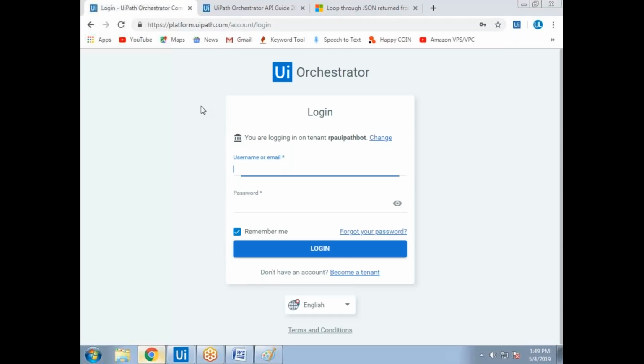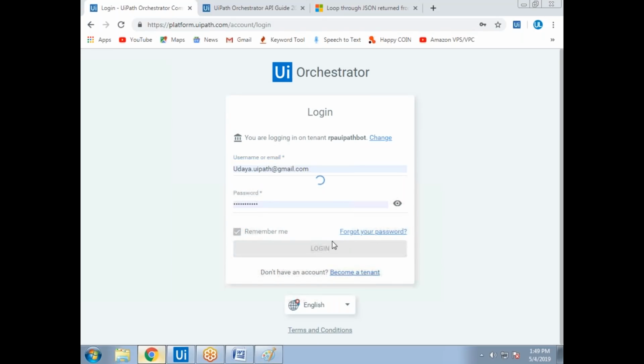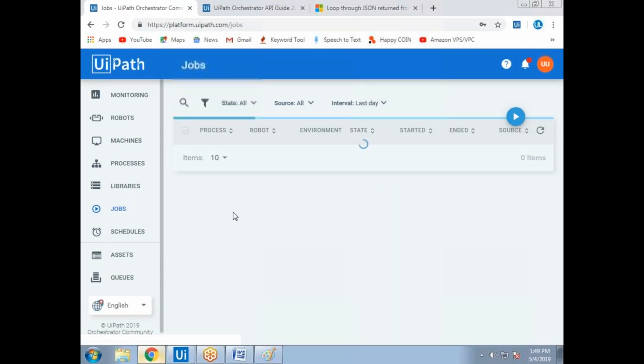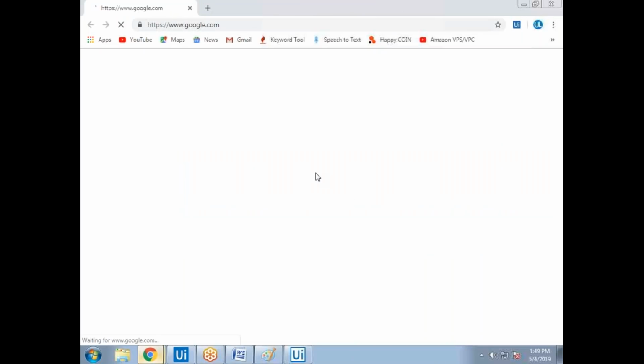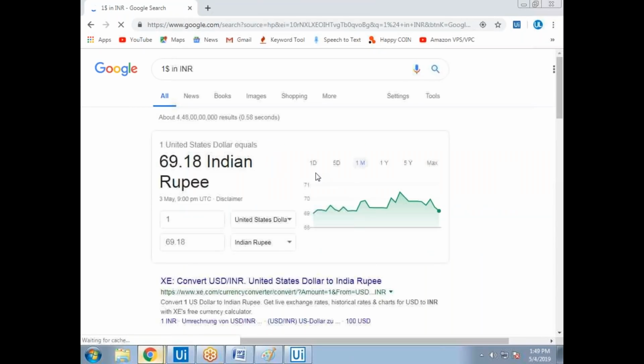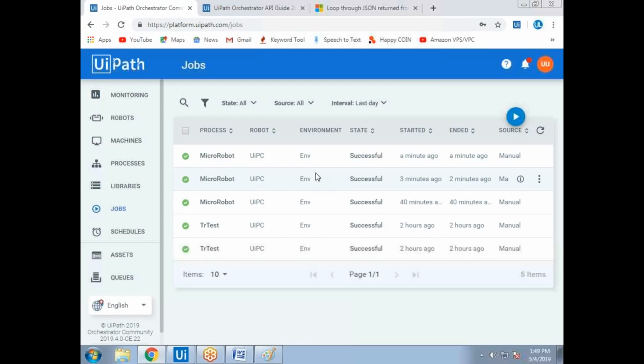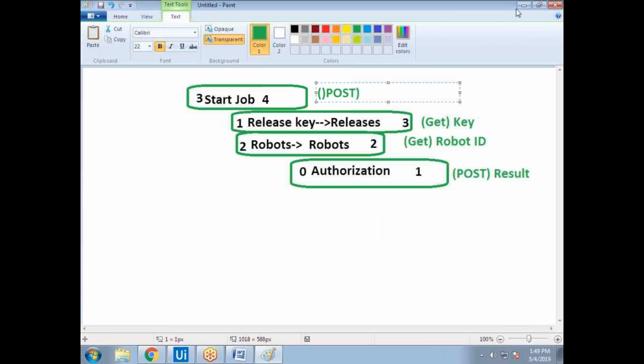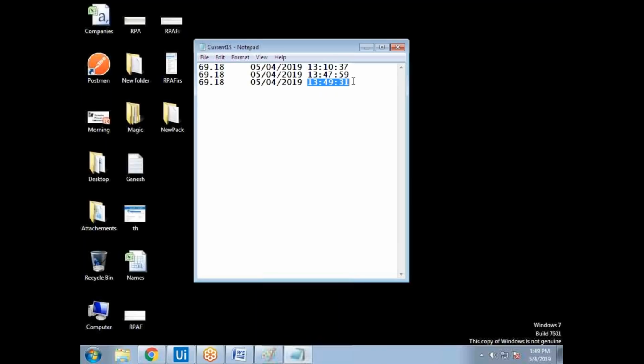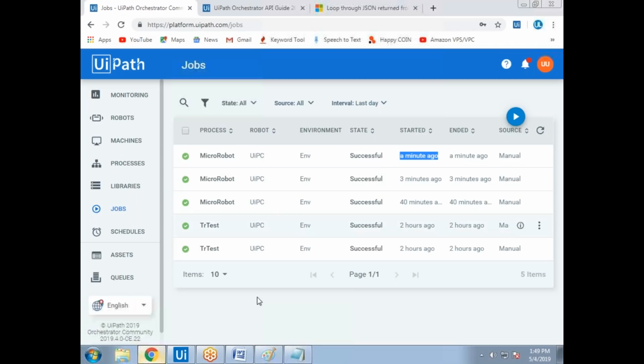If you want to observe the orchestrator, let me log in to the orchestrator. We'll see whether any jobs are running. Just now it was triggered. One robot is triggered. See, it is running. It will trigger the robot from the orchestrator and then close. Now it started a minute ago. Just check our text file. Yeah, this is 49. Understand? 149. Okay, so I'm using it again. This is running the second robot.